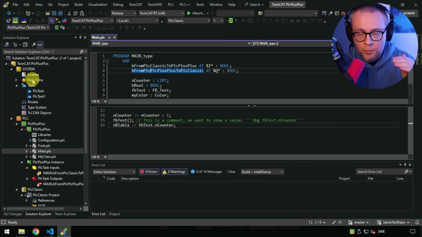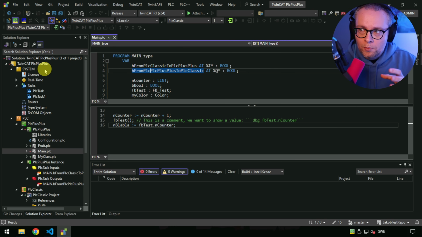You can still do your affinity work, so you can assign your tasks to different cores, and you can set different cycle times. You can set different priorities on them if you share tasks and everything. All of that stays equal. So I think what Beckhoff have done here is, of course, very nice, because if you transit to PLC++, then your normal workflow stays the same.